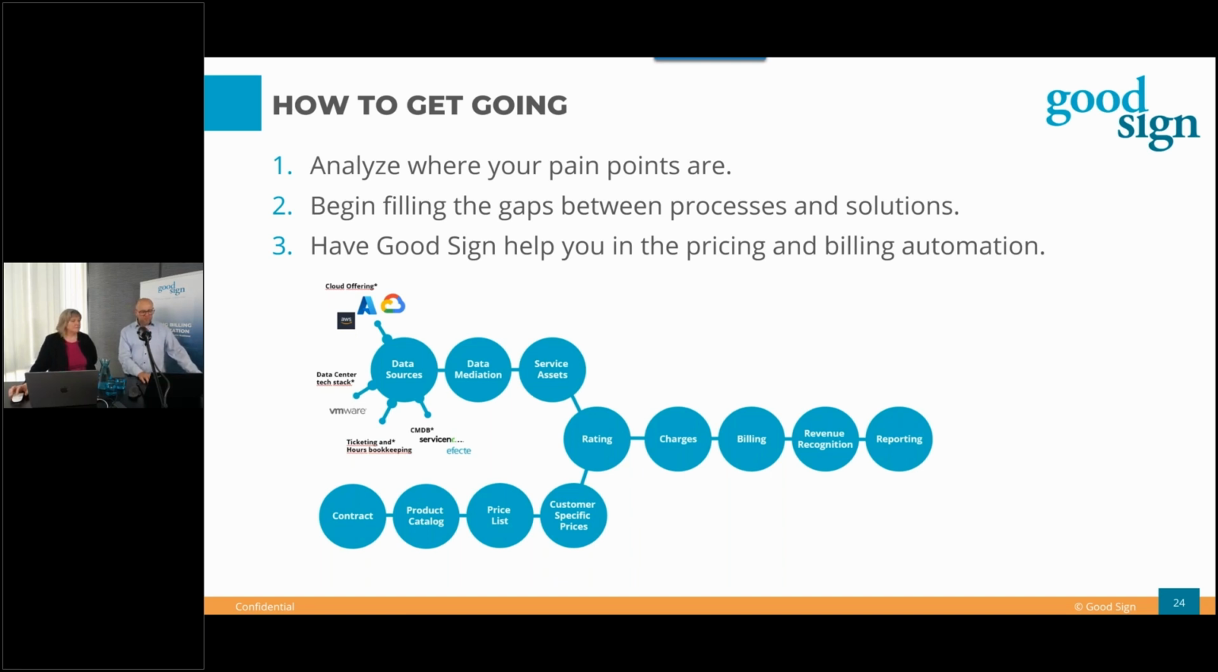So first of all, of course, we need to understand where our pain points are. What are our pain points? Are we spending too much time on the manual work? Are we lacking some data? Are our contracts totally ununderstandable and nobody knows what to do with them? So understand where your pain points are.